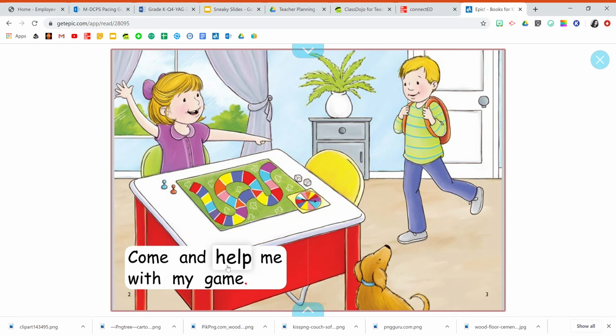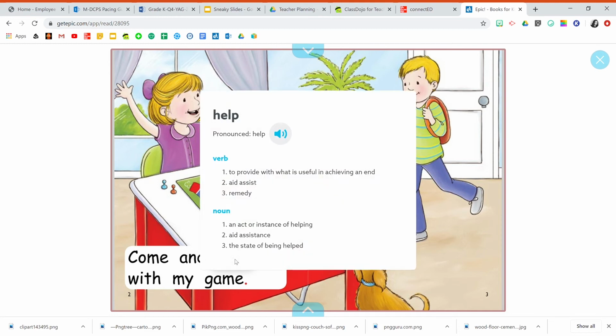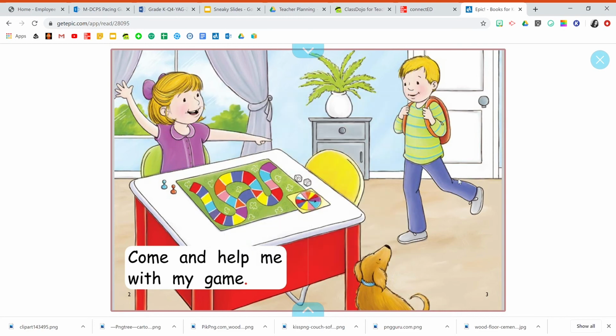Super age appropriate, just incredible. And look at this feature. If you didn't know about it before, now you do. You can click on a word if they need help with it. See what I did there? Help. And it pronounces the word for them. So that's a really neat feature.